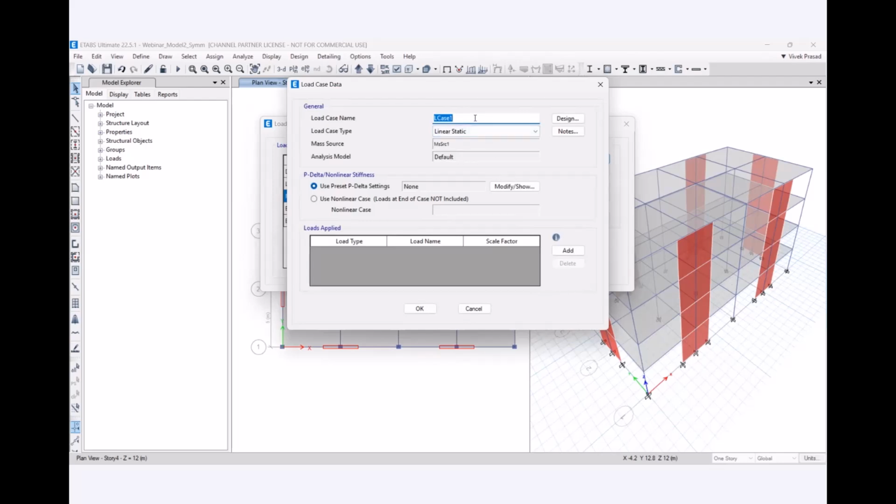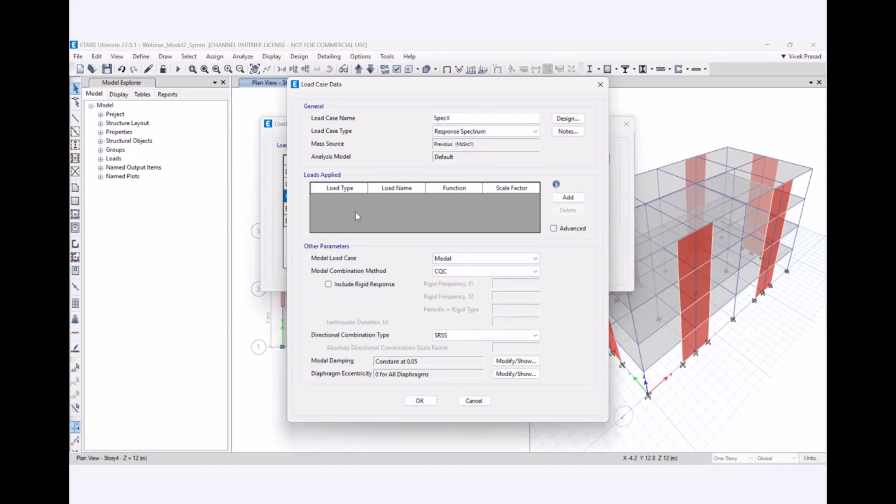We will define a new load case, called spectrum X direction, and then the case type would be response spectrum, and mass source is picked automatically. The loads applied would be acceleration load in U1, which is the translation in X direction, and the function would be 1893H, and the scale factor would be the G value. This will be our initial scale factor.